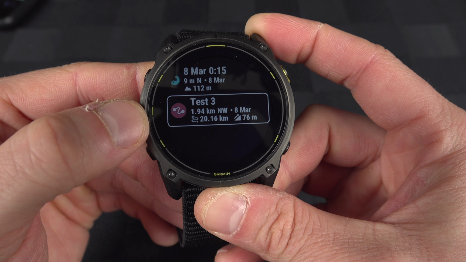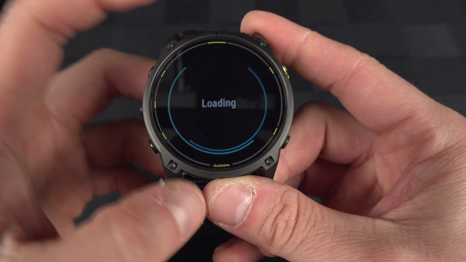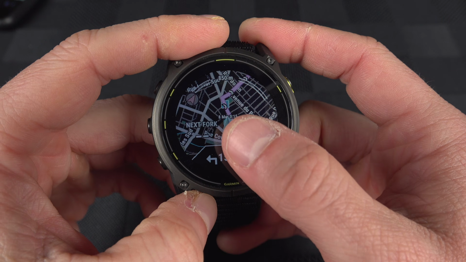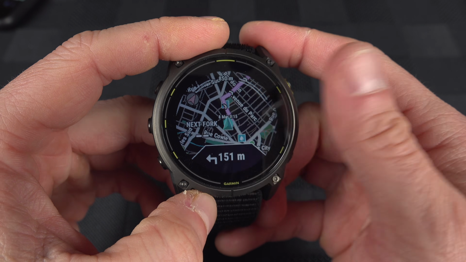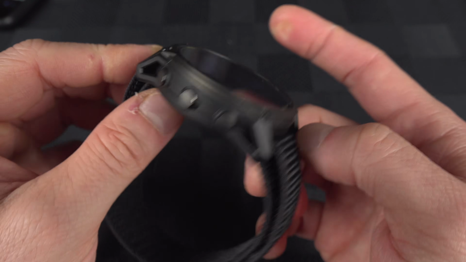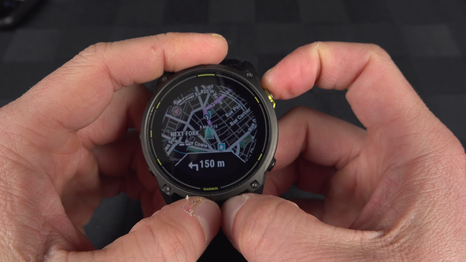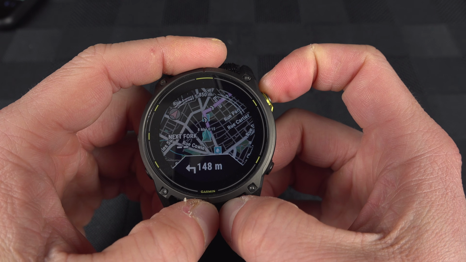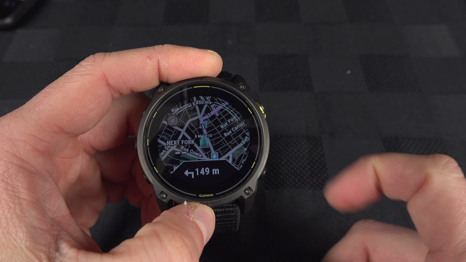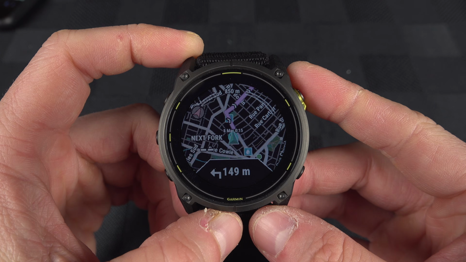But I also have my test 3. So I can select it and do course. And it will show up on the map. Actually, I'm not so far from the beginning point. So yeah, you can then follow that route. There might be some other options that align with navigation that we can find in the hotkeys. You can see that video about it just right there. So for the moment, I hope this video was helpful.